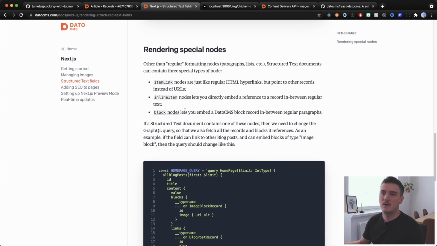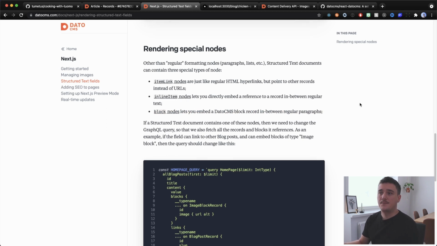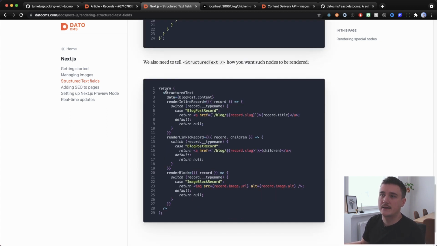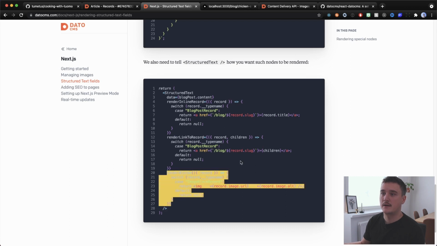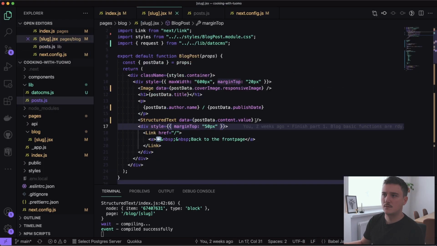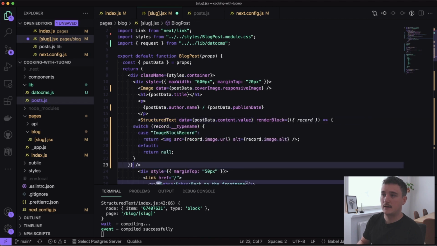If we go a little bit down, we can see this heading, rendering special nodes. Since we have a block node inside our content right now, we need to specify how to render it. Right here we see an example with a render block, and this is actually for an image also. So I'm going to copy this and modify it in VS Code. For the structured text, I'll add that.